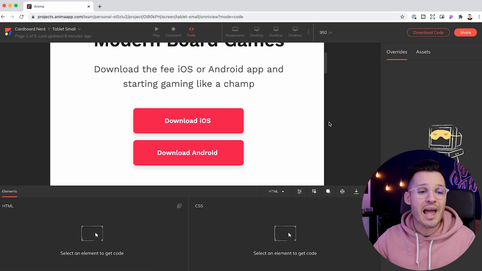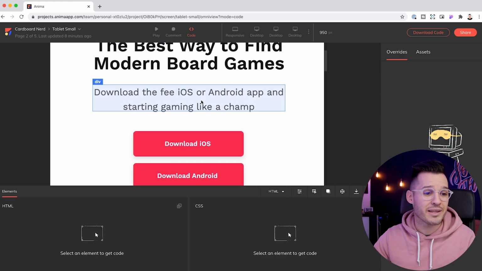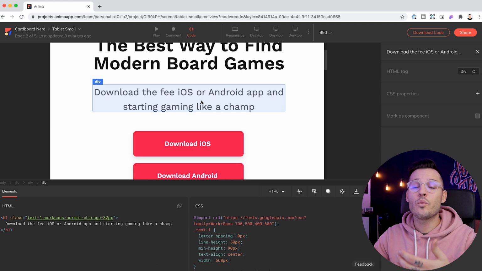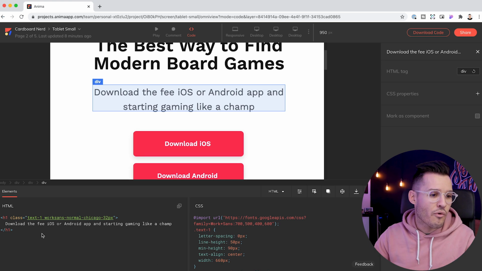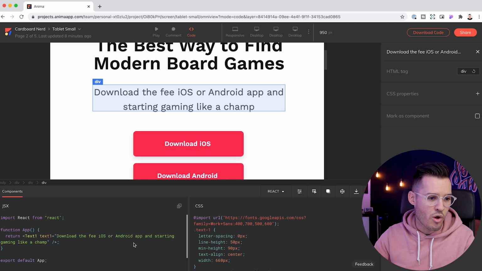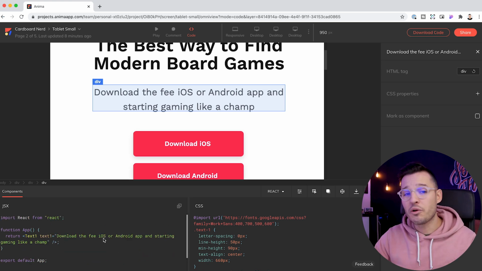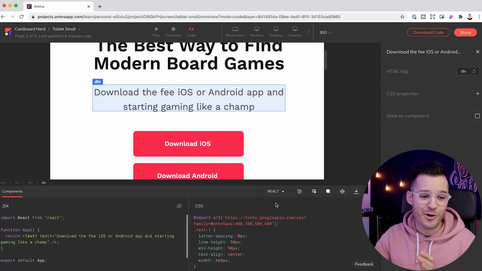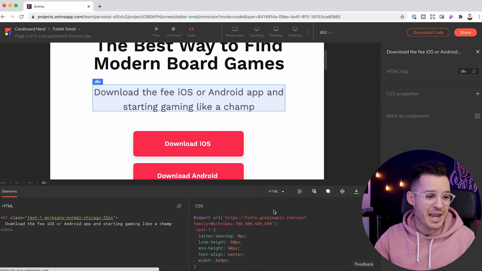Our code tab allows us to click on any individual element, like this text that's here, and it will give us compliant code over here on the elements side and on the styling side. So right now, we're using HTML and CSS. We can move this over to React if we want, and we're gonna get beautiful, clean, semantic React code for our project. Let's go back to HTML.